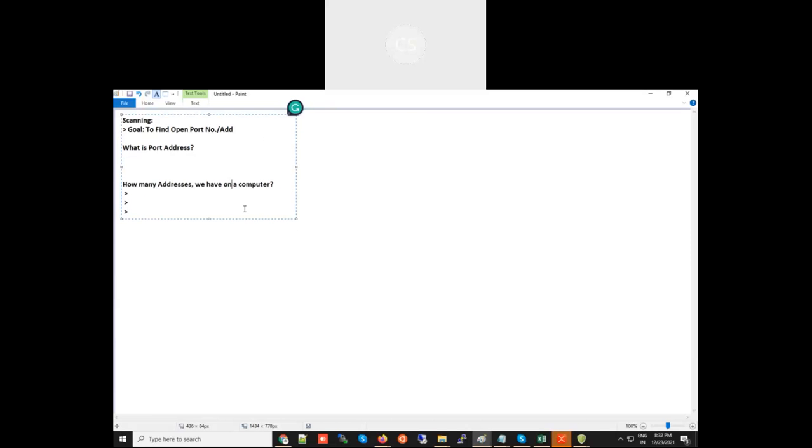You know addresses? Did you ever config any address in the computer? You've seen any address? ipconfig. Have you seen any address in the ipconfig command? ipconfig /all. What are the addresses we have in the computer?